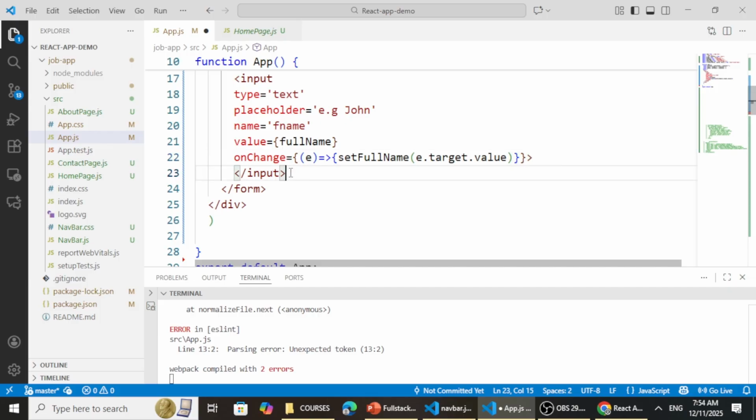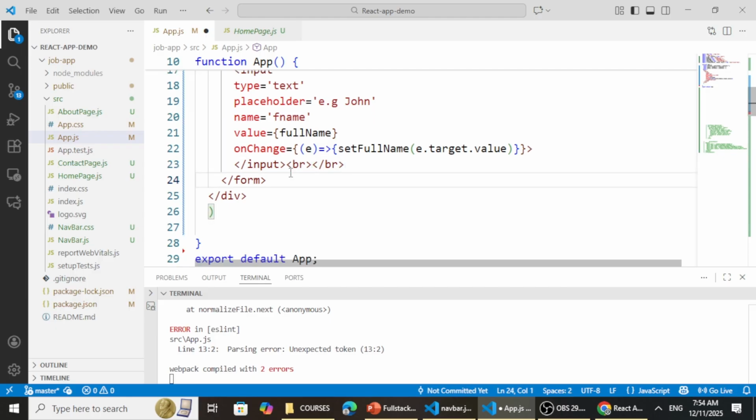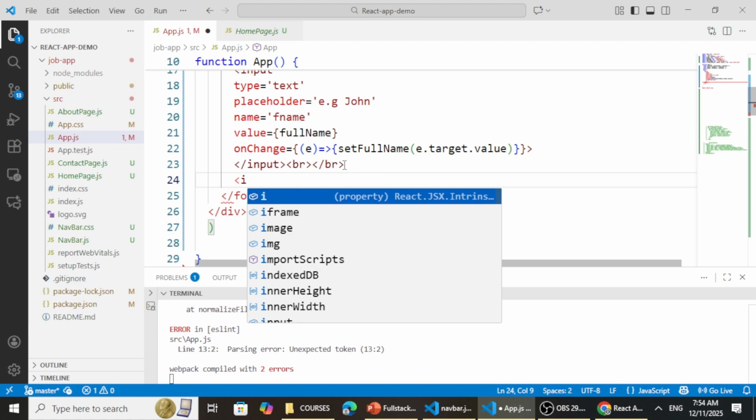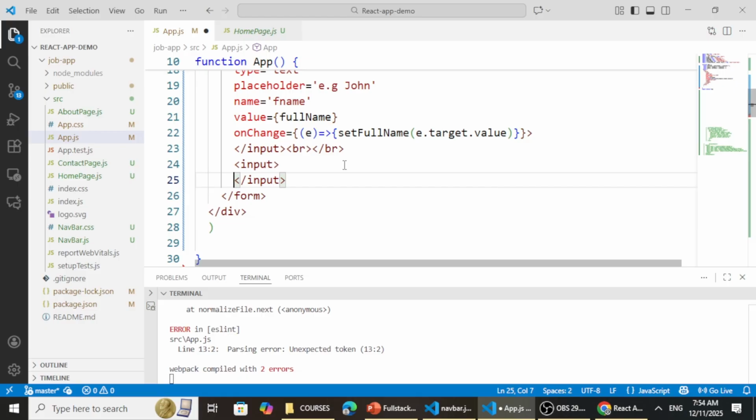Then I am going to create the second input field. So let me just add the breaks here so that we can have a better space between the input fields. Now I'm going to add the second one, and this time round it is going to be for the email. So the same thing, I'm going to add these attributes. So the first attribute is the type, and the type I can provide email or text, whatever you want to use. It's better to use email.